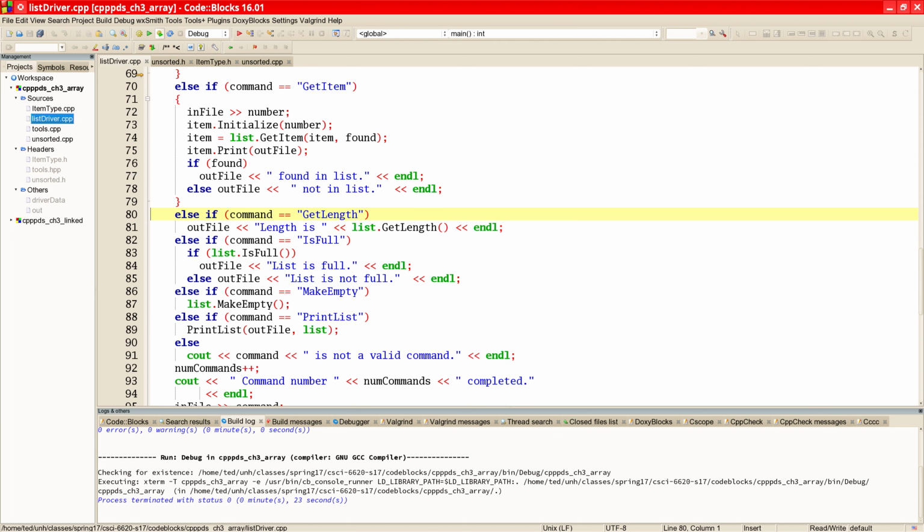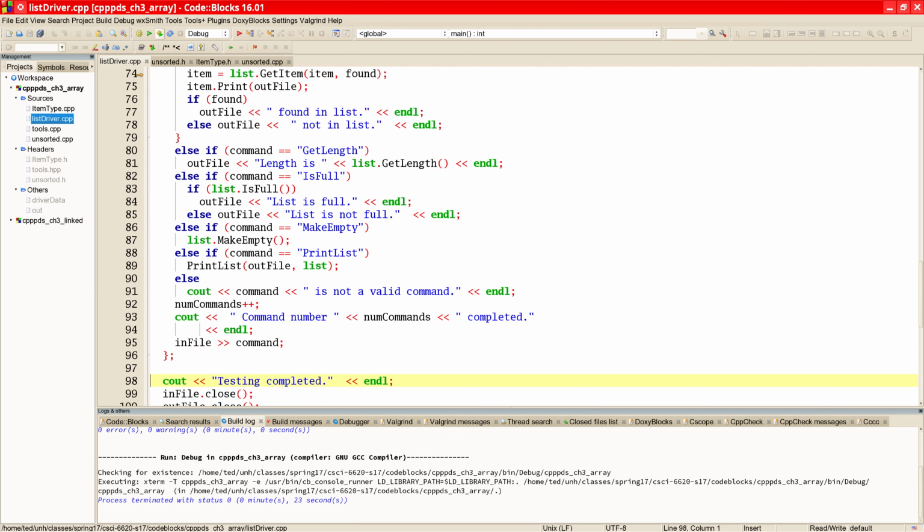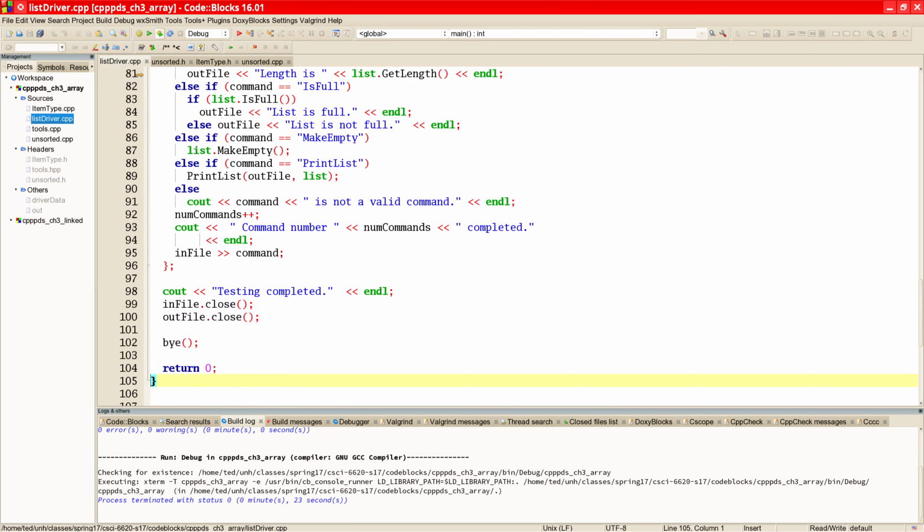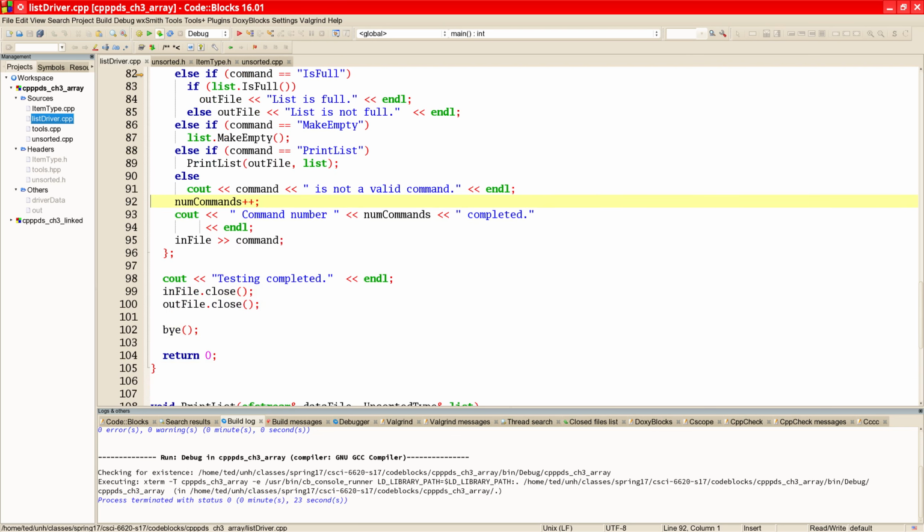You can test the get length method, you can test the is full method, you can test the make empty method, print list, which will print it out. And in the otherwise case of the switch, that is, if it doesn't recognize the command from the input file as a valid one, it will print this is not a valid command. And then it will just keep a running total of the number of commands executed.